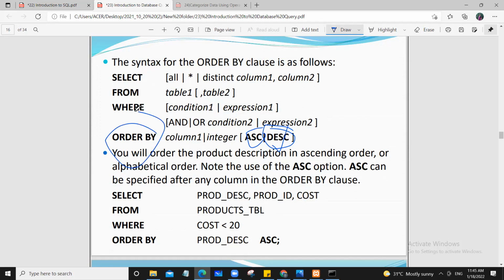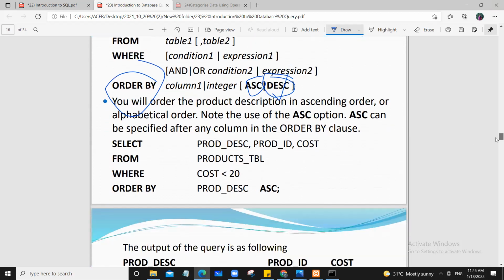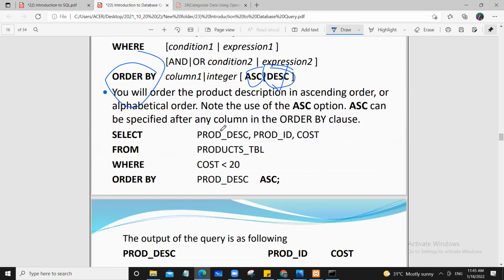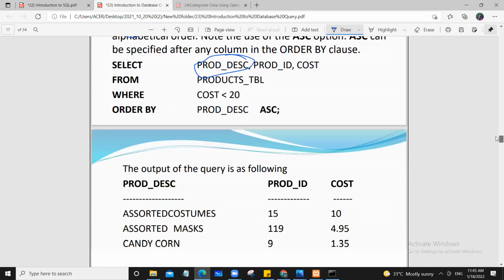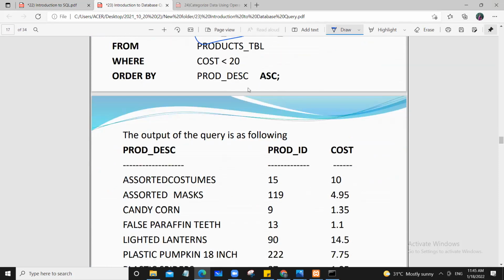In this example, example number 1, they are going to find the product description, product ID and the cost from the product table where the cost is less than 20, and order this output by the product description in ascending order. The order is based on the product description column. This is the output, and you can see this column is in ascending order.